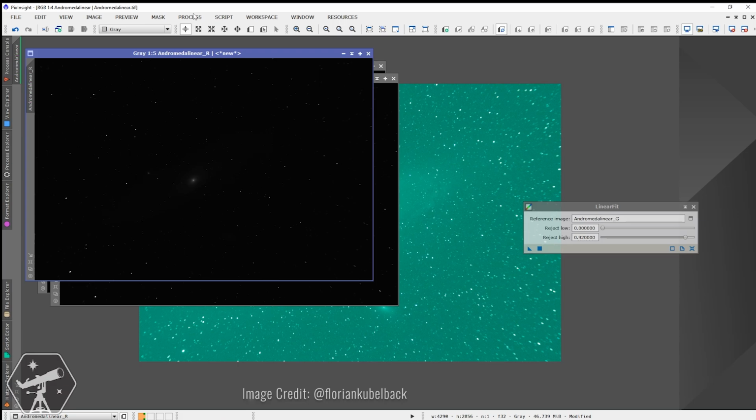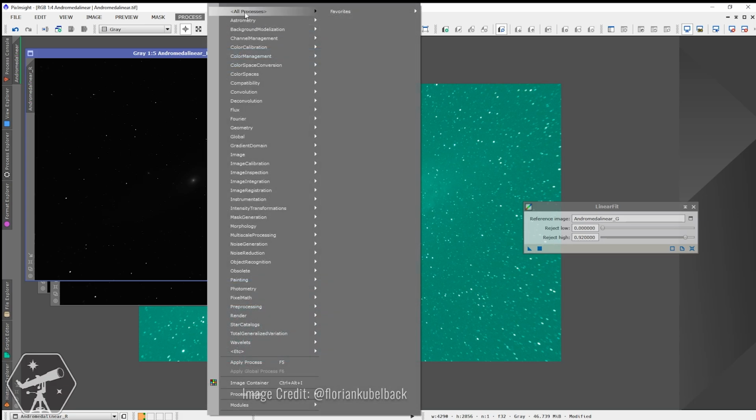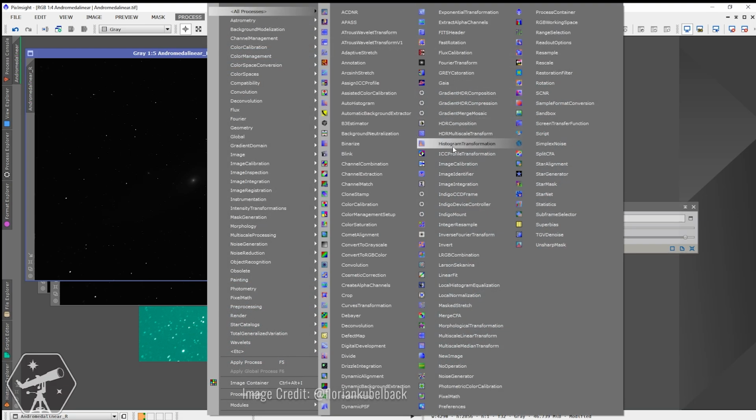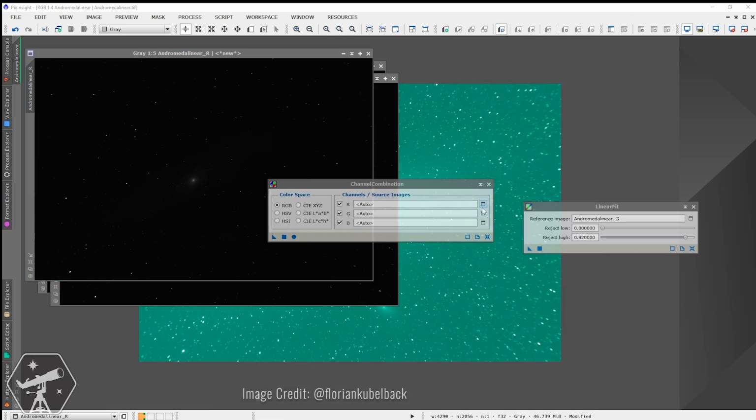Okay, so now what we're going to do is go up to Process again, All Processes, and then we're going to find Channel Combination. And then we have these ticked as auto, but I'm going to go through one by one to make sure they're the right one. We're going to click red, the green channel, and the blue channel. And what this is going to do is create a new image of these 3 linear fit channels.